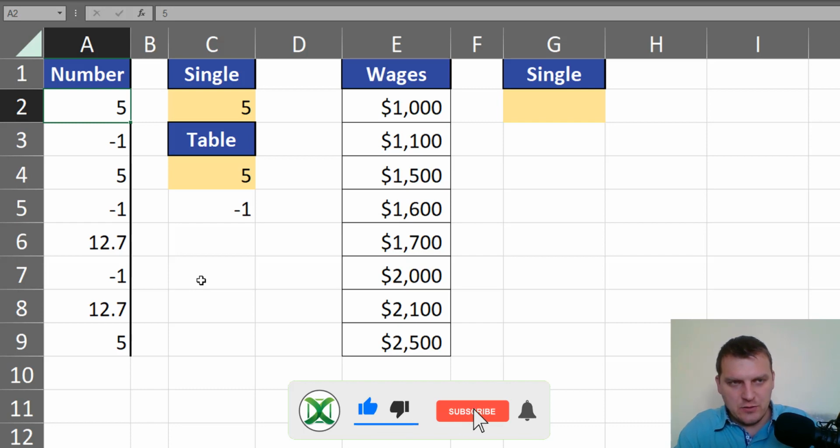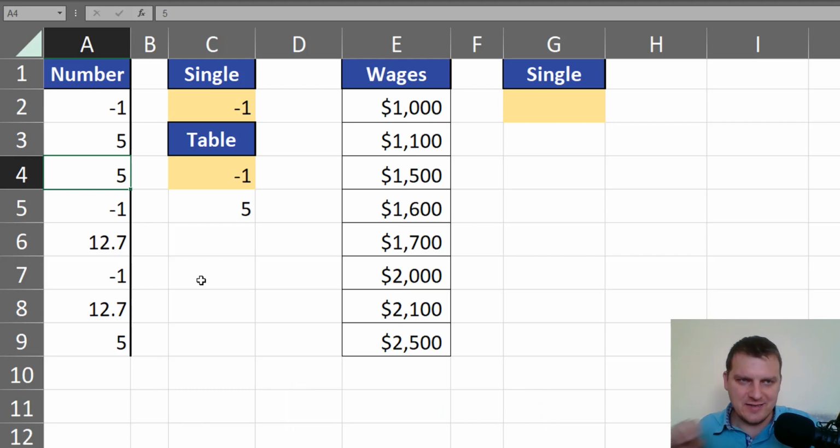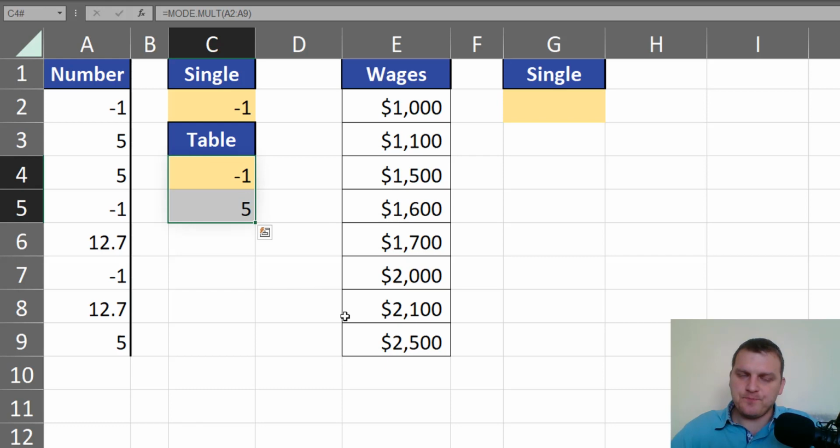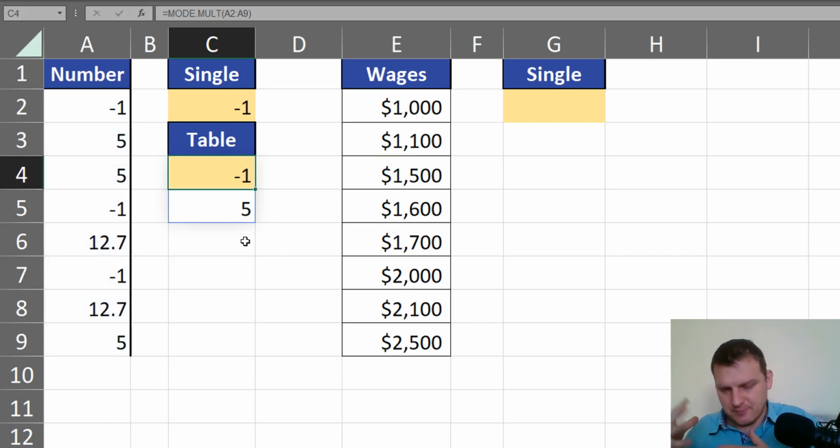So when I change the order of these numbers, you can see that now the MODE.SNGL function returns the -1 value. The MODE.MULT function will return two numbers, but in a different order. So we have to remember this possibility that more than one number can occur the same number of times, the most frequent number of times.